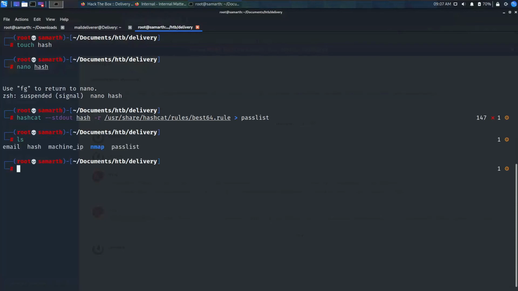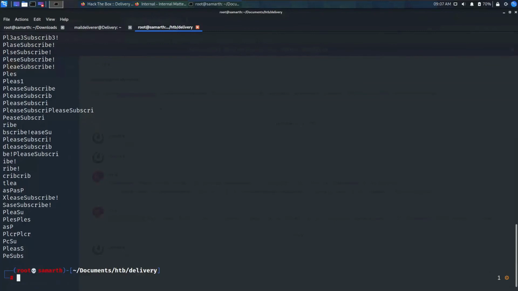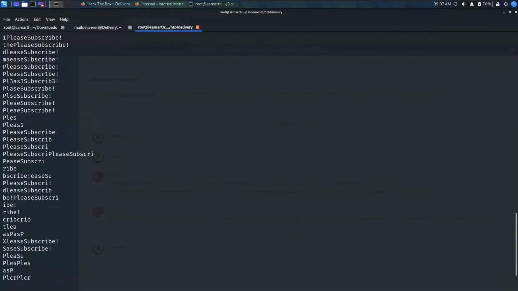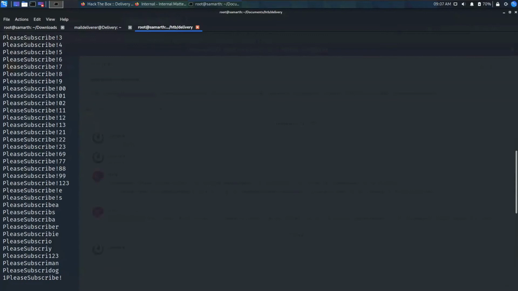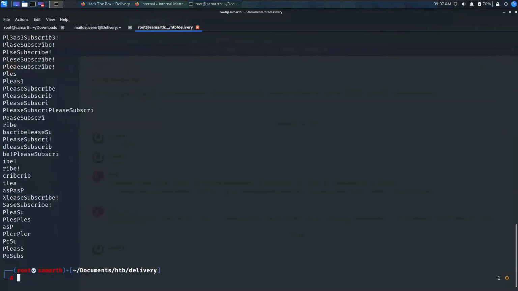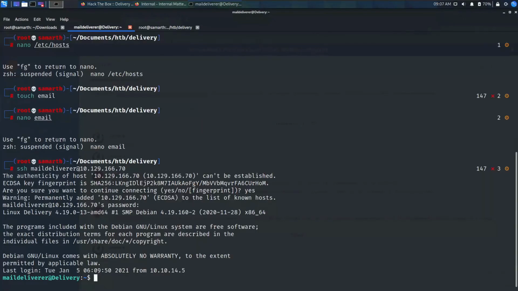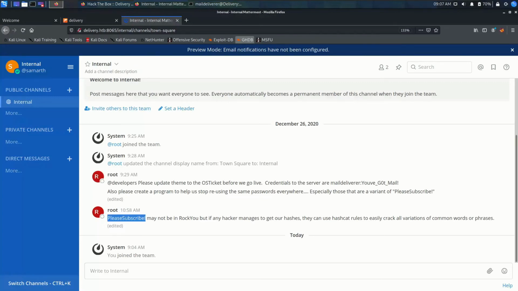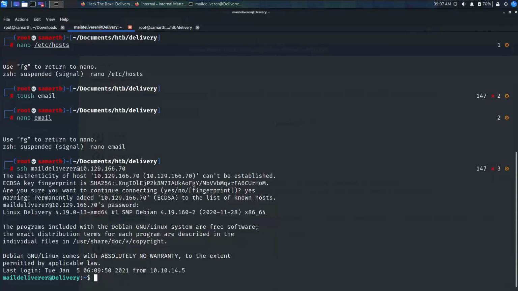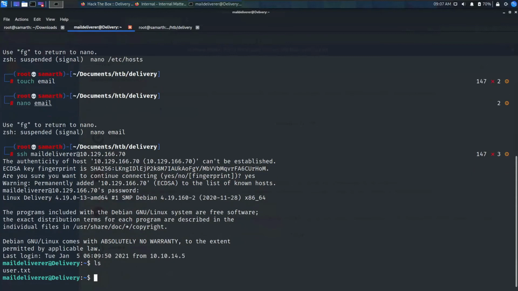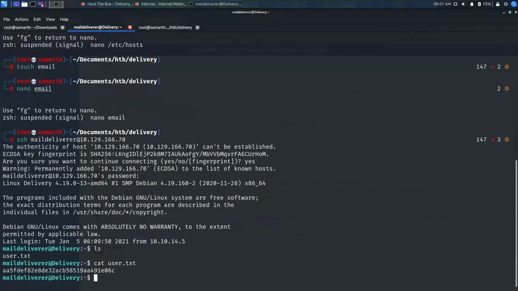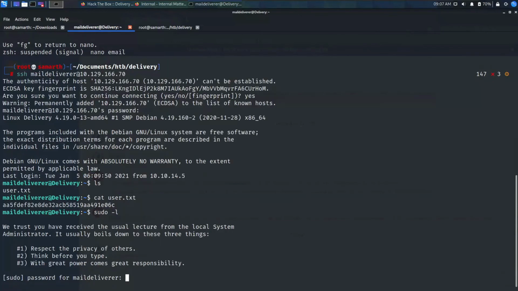Yeah, so I think we can do ls, and we can see the pass list also. So see, we are able to get the variation of our phrase. Okay, so it is sufficient. So let it be here for now, and we can just go to the shell to see the user flag here. I'll just use cat user flag. Okay, so we got the user flag. Now we need to log in as root, or find a way to log in as root.